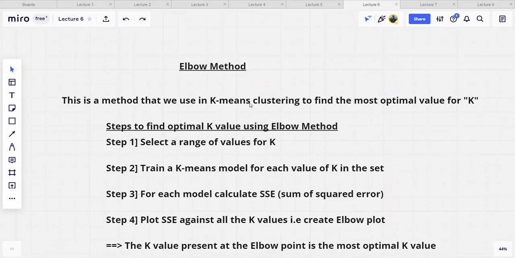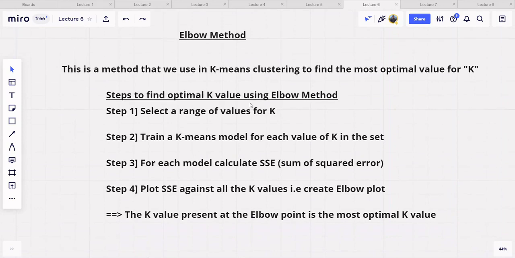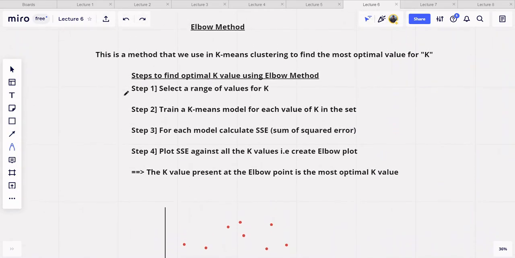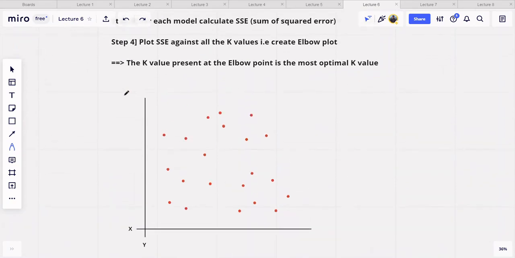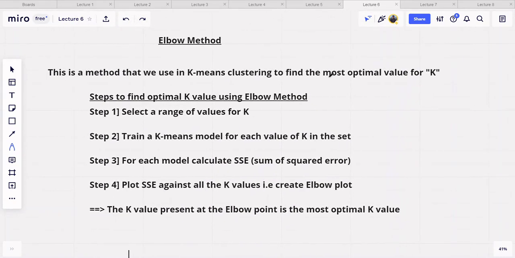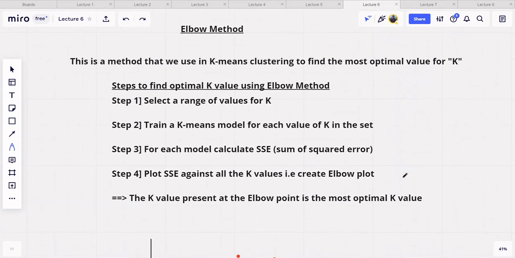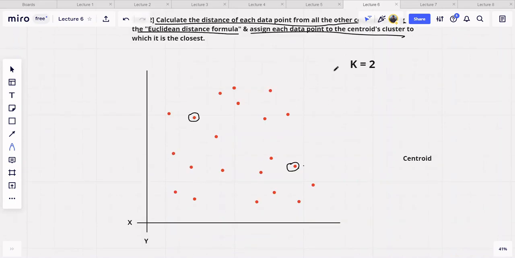The elbow method is a method that we use in k-means clustering to find the most optimal value of k. It's very simple, it's not that hard. These are the steps that we'll follow. The first thing you have to do is select a range of values of k. Here we trained our model for only one value of k, so k is equal to 2.